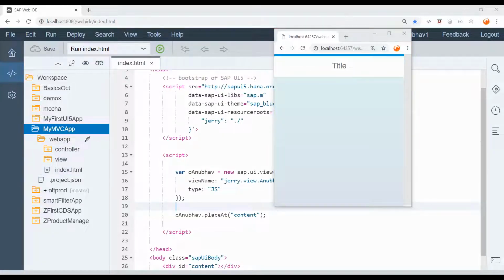That's called the MVC design pattern. Using MVC, we have created our first UI5 page. Is that clear, everybody? How to create your first UI5 application using MVC architecture.